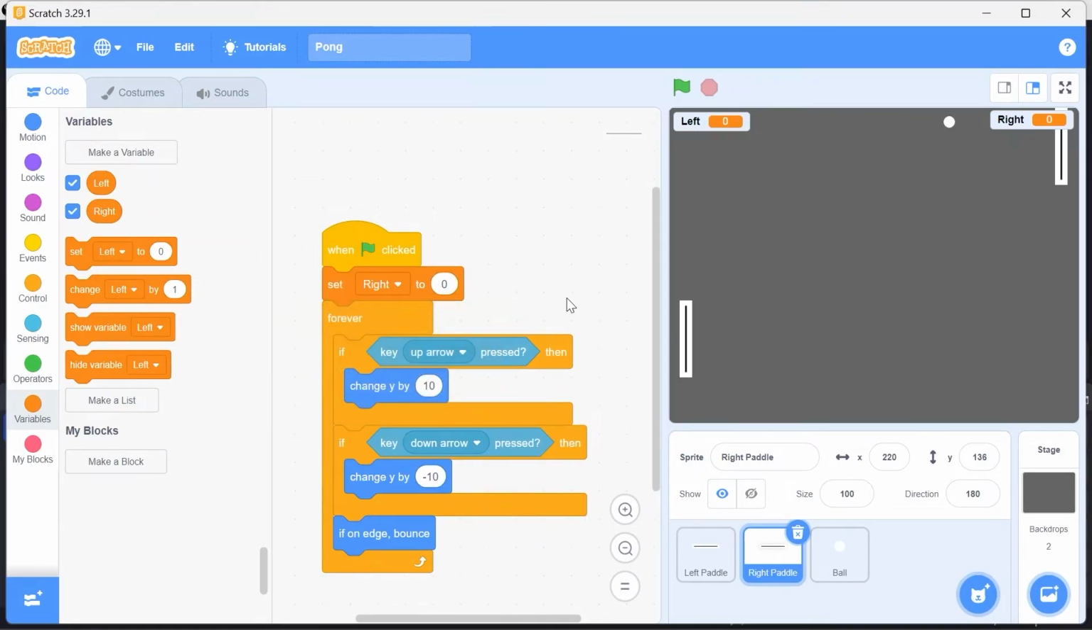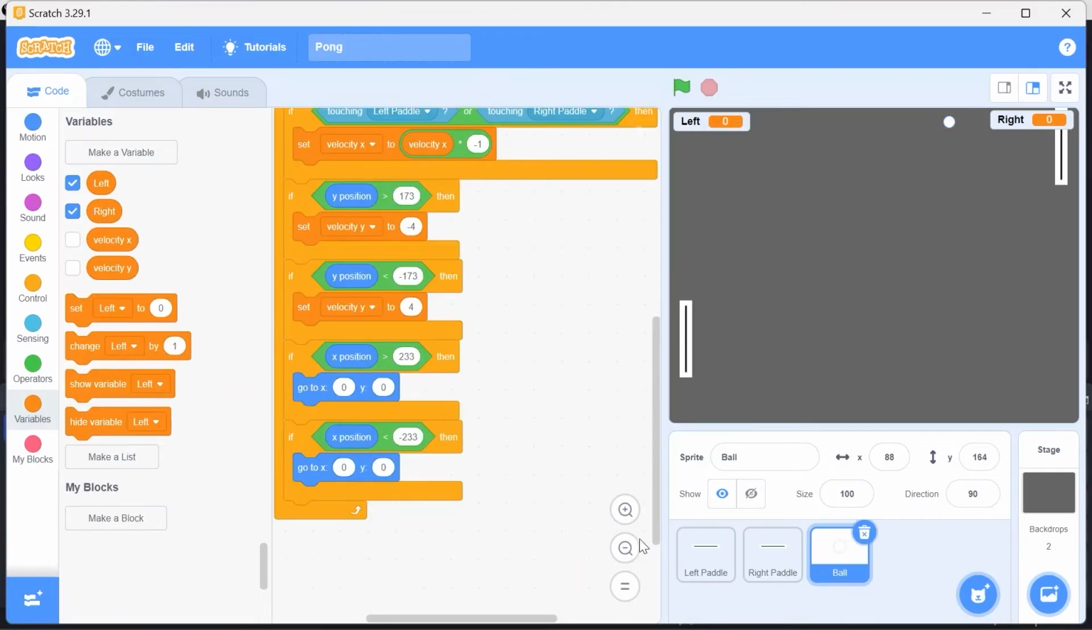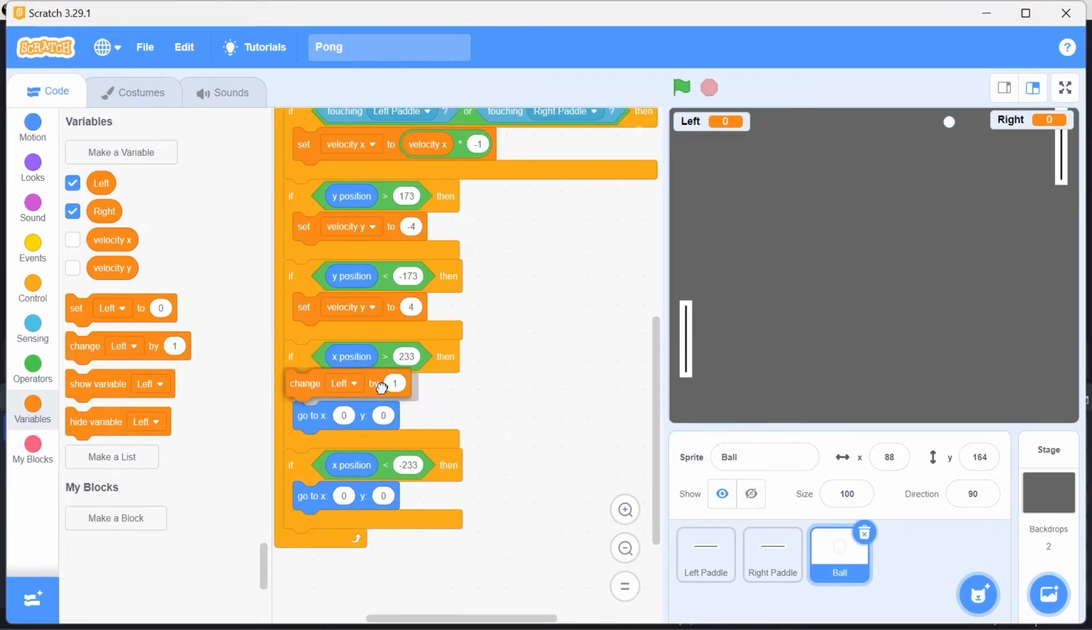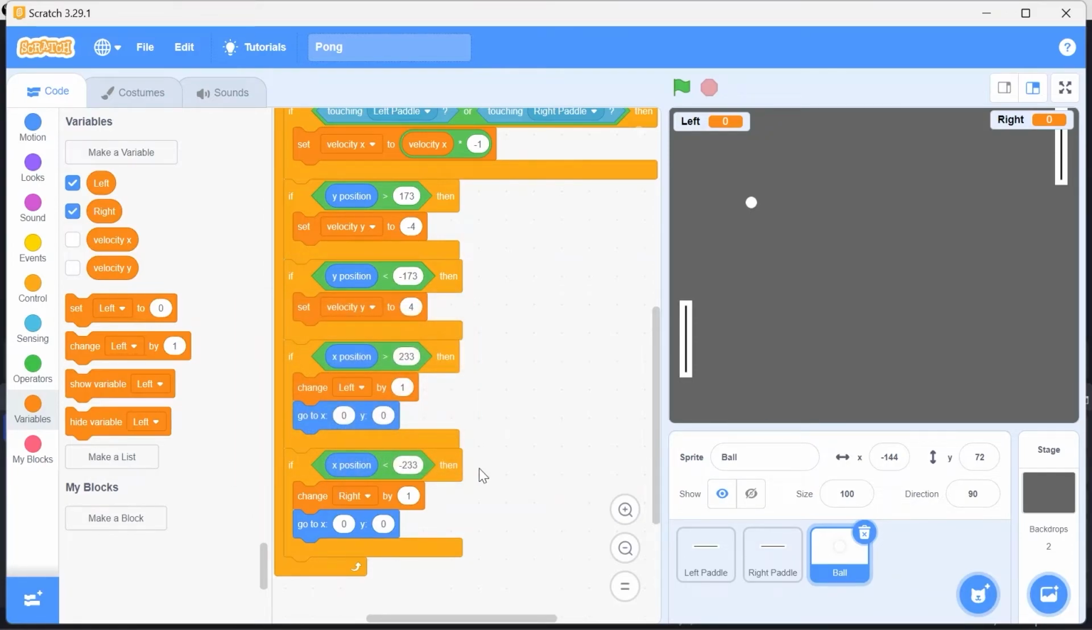Now select the ball from the sprites list. Here when the ball touches the right edge, change the left paddle's score by 1. Similarly do for the right paddle's score. Play the game. And we can see that the right paddle's score increases whenever the left paddle misses the ball. Same applies to the other paddle.